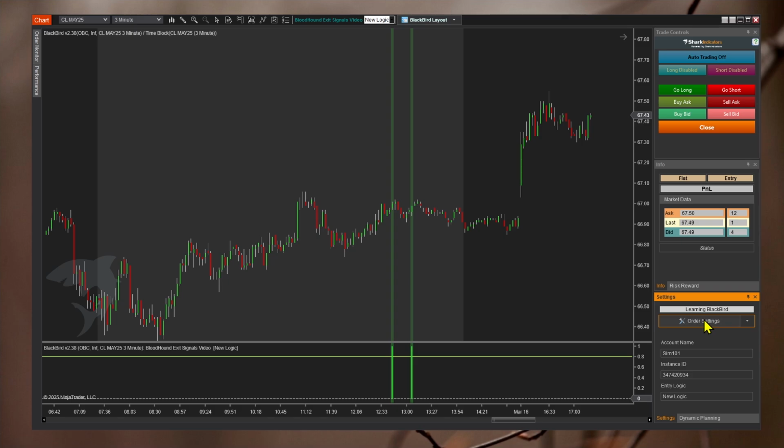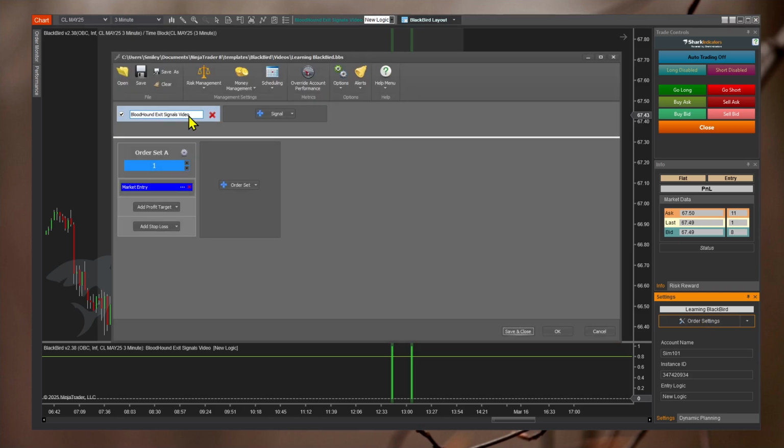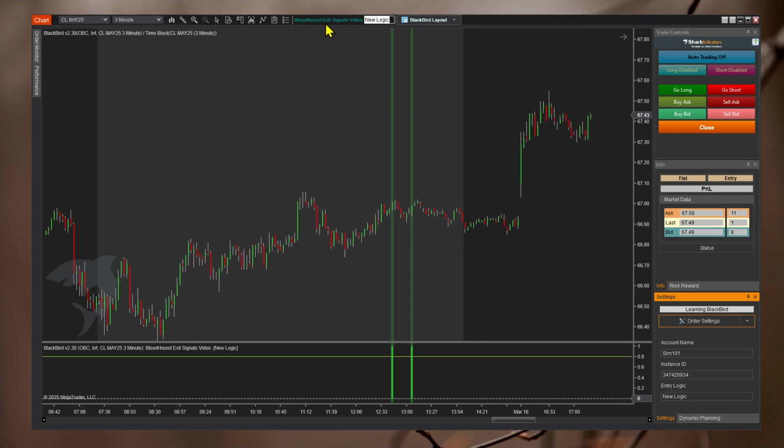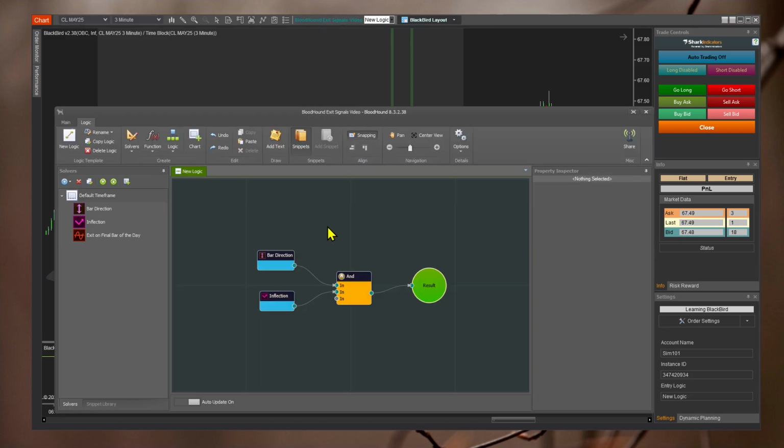So since we have BloodHound loaded up inside of BlackBird, BloodHound shows up here. It's a teal color to tell us, hey, this is the BloodHound that BlackBird added to our chart. These are our signals that BlackBird, the trade manager, has added to our chart. So let's go up here. These are our entry signals.